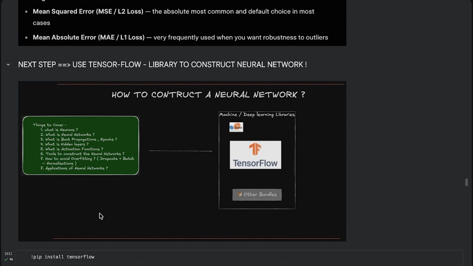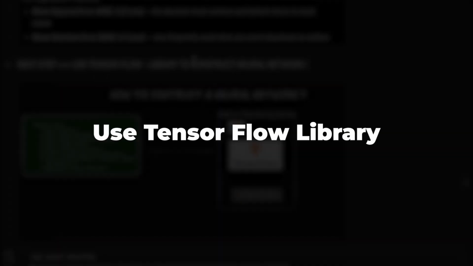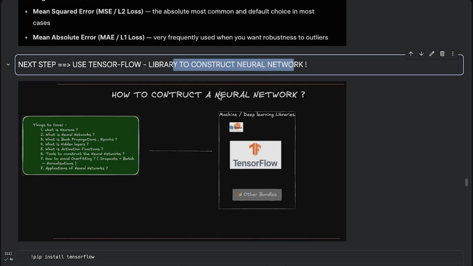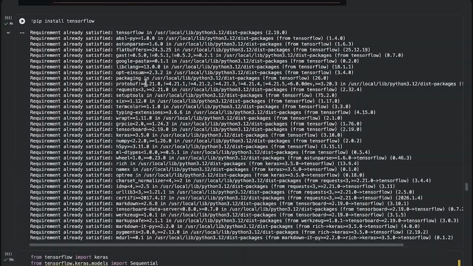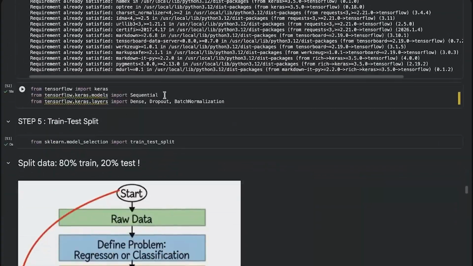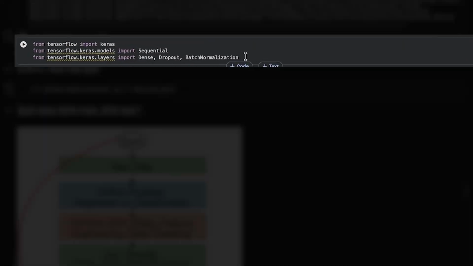Then what is the next step? The next step is using the TensorFlow libraries to construct a neural network. So I have imported the TensorFlow library. Now let's construct the neural network. These are the libraries that I have imported: Sequential helps us design the neural network architecture, Dense helps us design the dense layer, Dropout helps us avoid overfitting, and batch normalization helps us do faster processing.